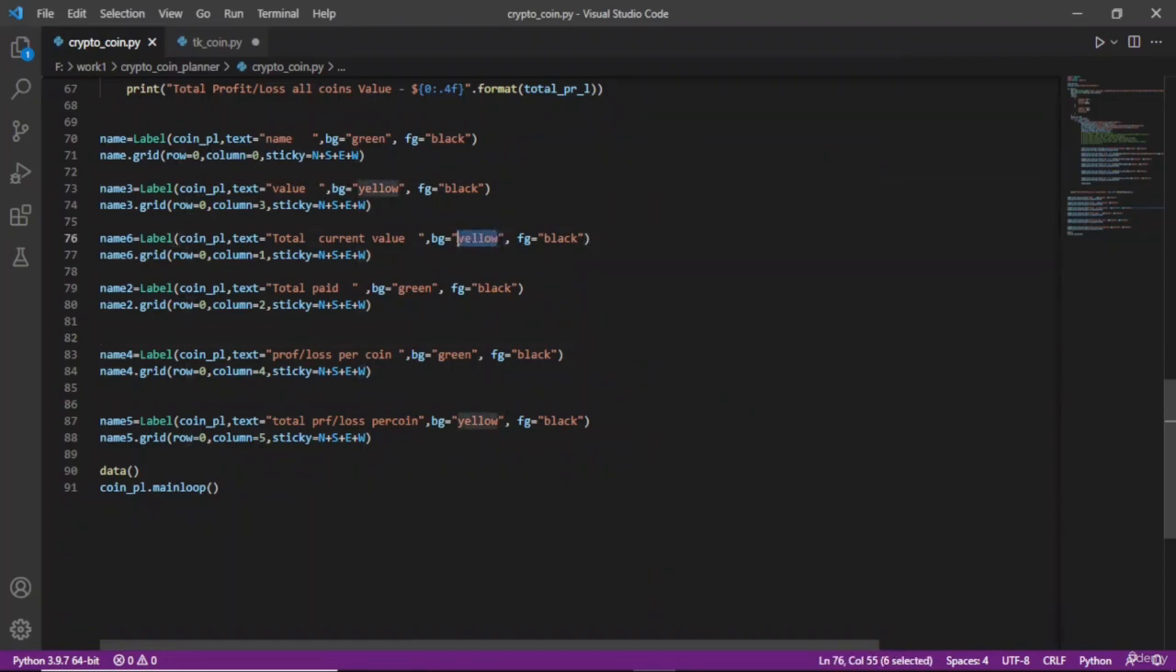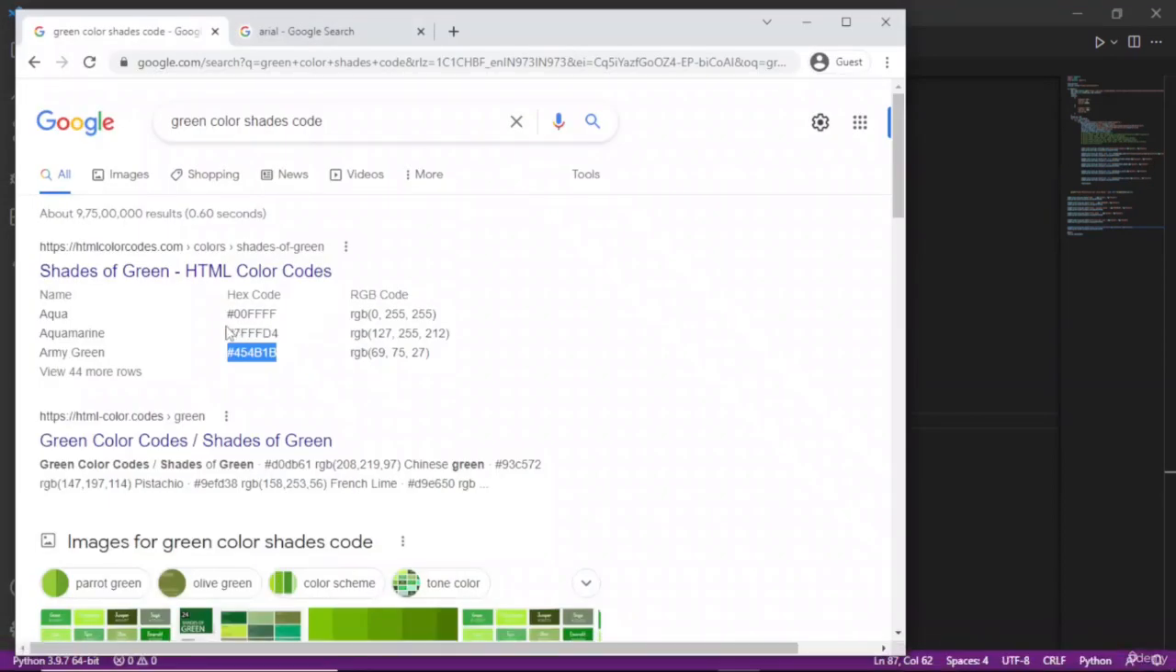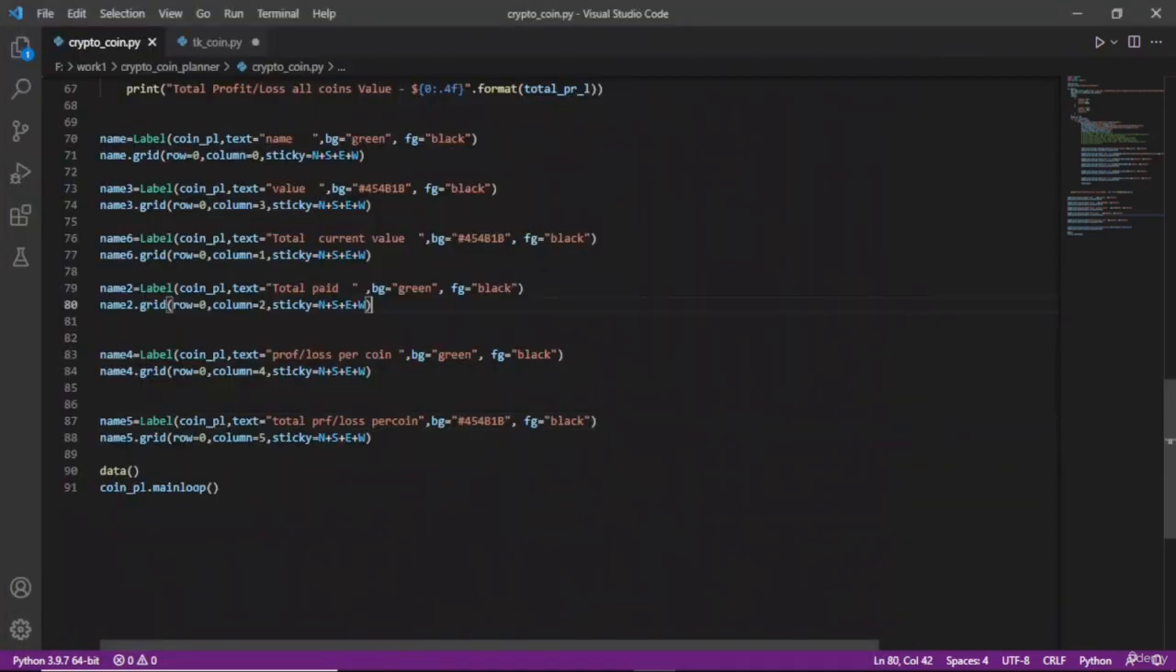So you can search your color. There are different color codes available on Chrome. All you need to do is copy the color you want for your designing and paste it here. Also, instead of green, I will give another color. So here I can find aquamarine. I will copy it, get back here, and give this one instead of the green color.